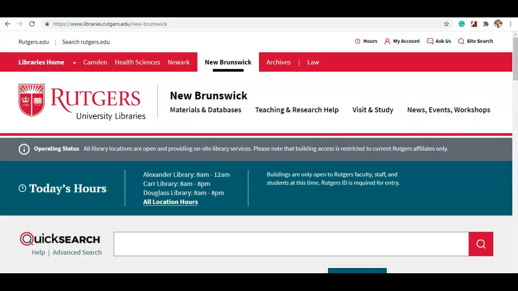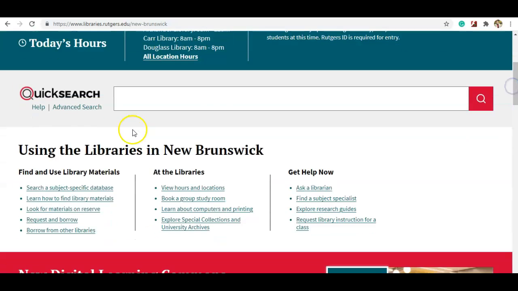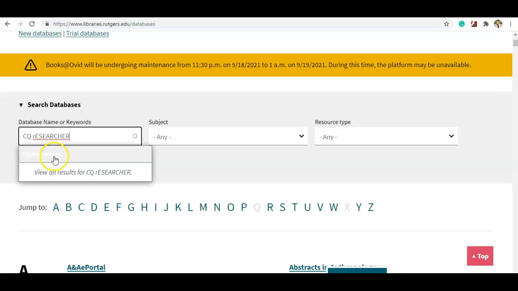All of these databases can be accessed from the New Brunswick Libraries page. If we scroll down, we just have to click Search a Subject-Specific Database. We can look at it through alphabets, but I'm going to just search for them. So the first is CQ Researcher. If I click here, we'll be directed to the database.